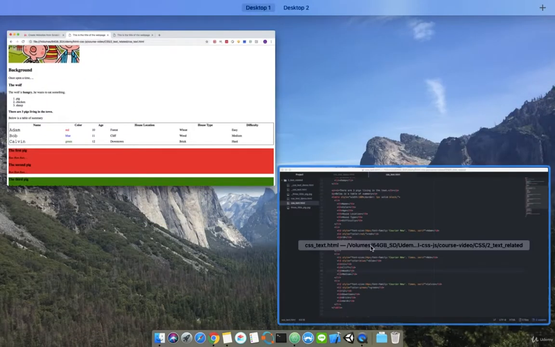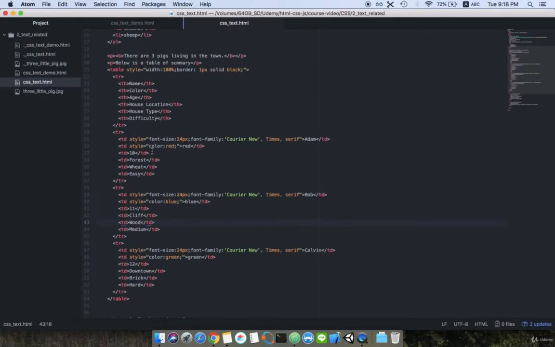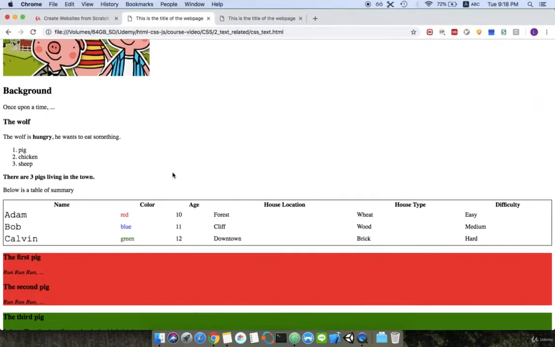Now we can see in this video we learned color, font size, and font family. Those are the CSS keys that can help you do text manipulation. So in the next video, I will introduce more CSS key-value pairs that can modify the background of HTML tags. So see you in the next video.